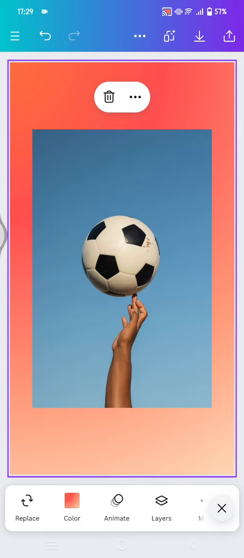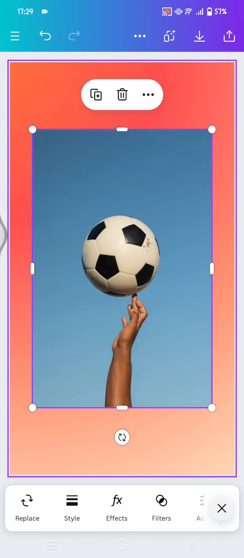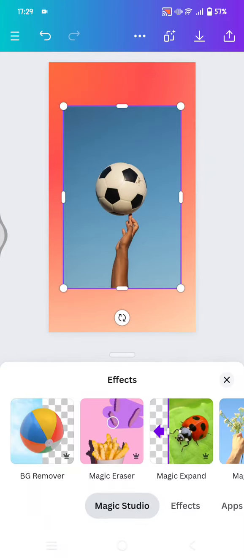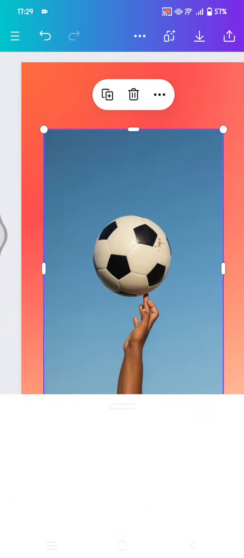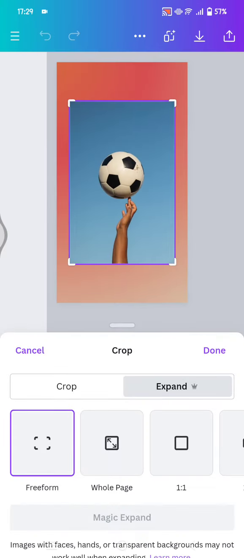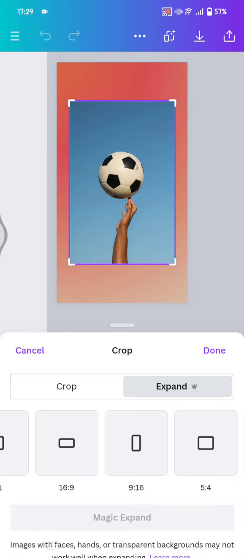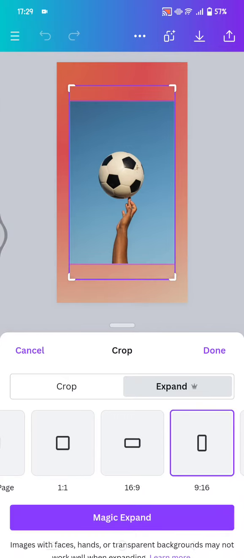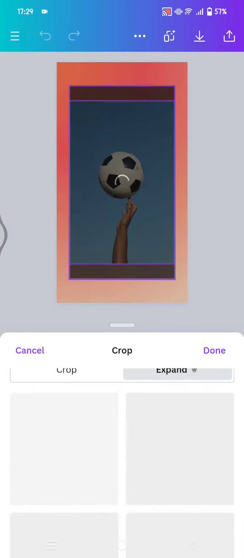Okay, so here I've already added a photo. After you add the photo, you can just go to effects and click on this magic expand. Here you need to select the size first. I'm going to go with this 9 by 16, then click on the magic expand at the bottom.